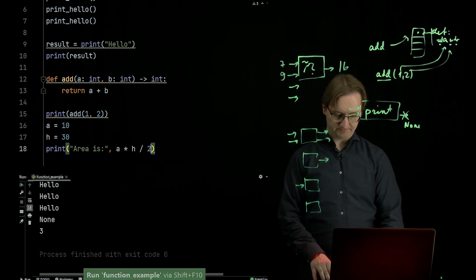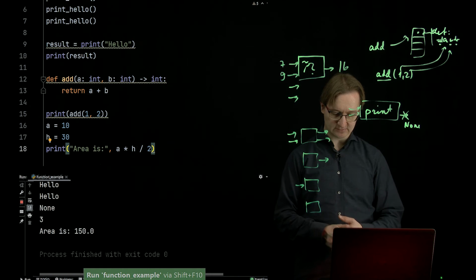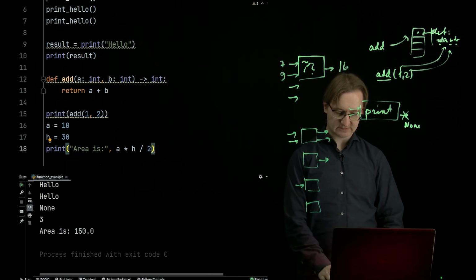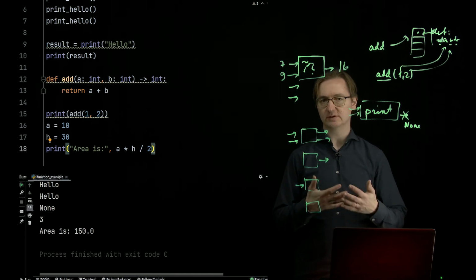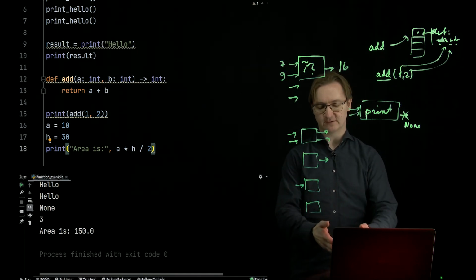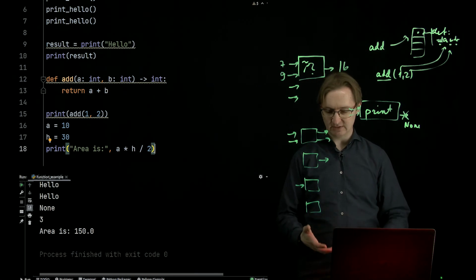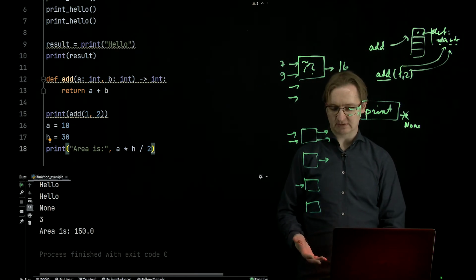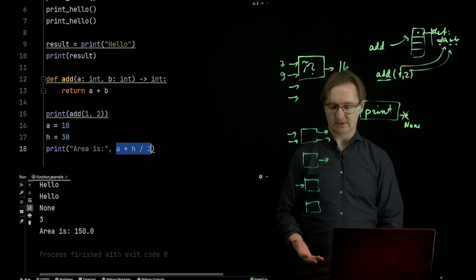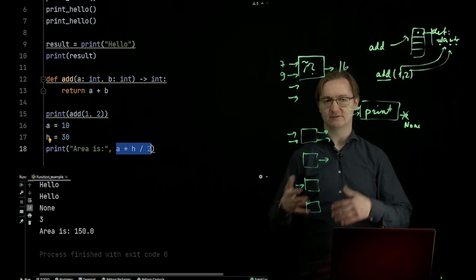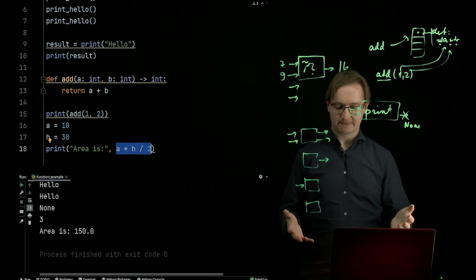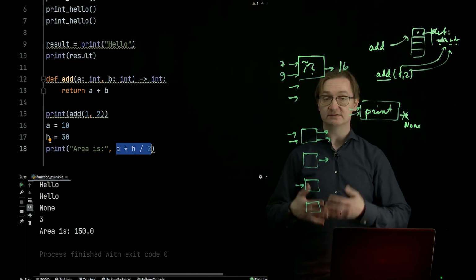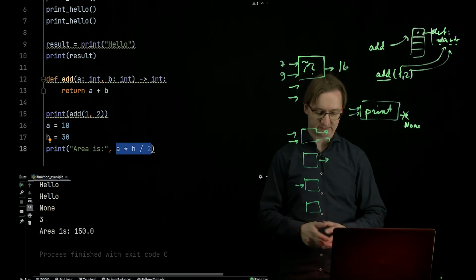This works. I can execute it. I should get 150, yes. But it's not so easy to understand this code. I mean, of course, if I know the triangle area, it's okay. But there are, of course, other ways where you can multiply two values and divide by 2, for example, in certain cases where it is not an area of a triangle.